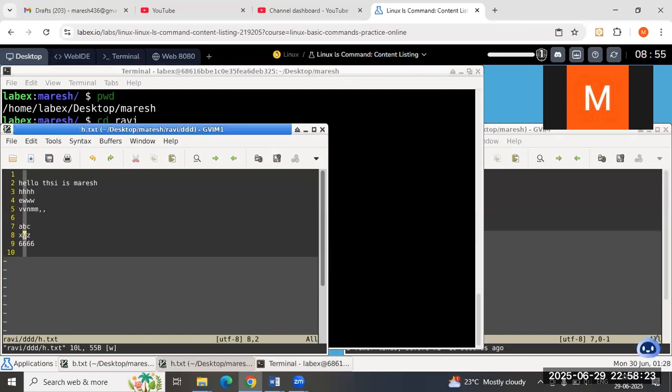So these are the files. In my next video, I'm going to tell you how we can access the path from the vi visualizer, from the vi window. I will tell you in my next video.